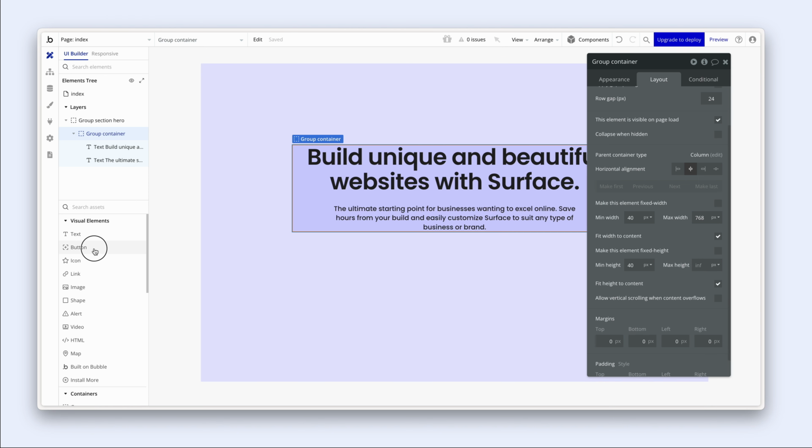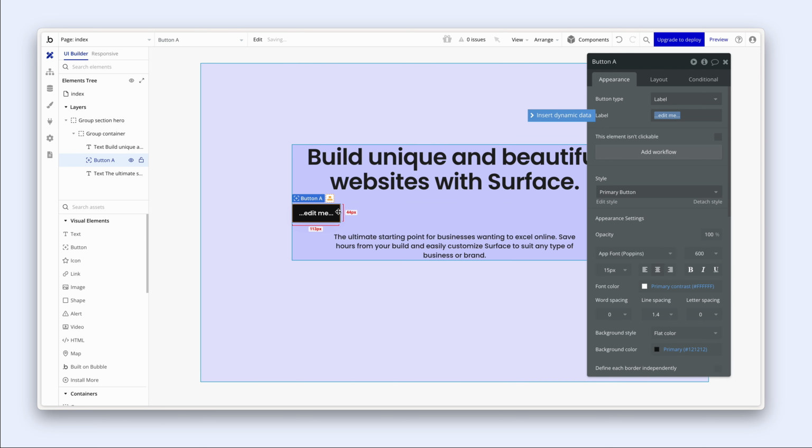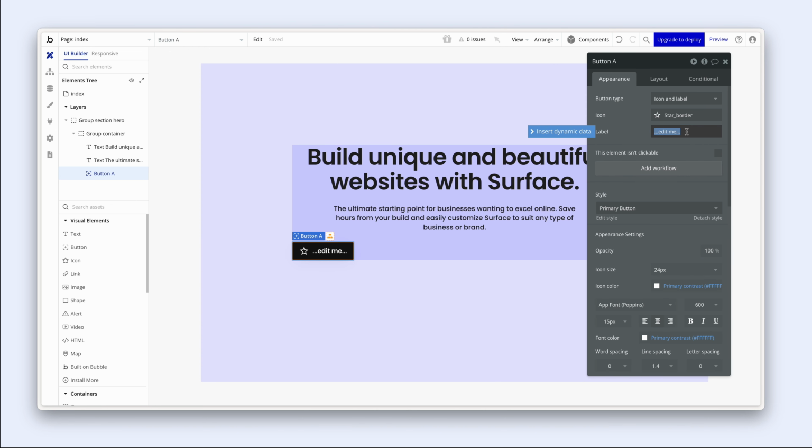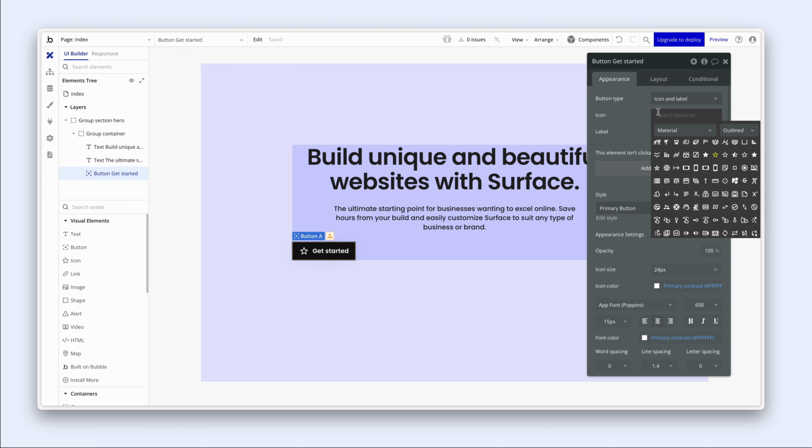So let's add our buttons. Here's a button here, drop it in, and I'm just going to use my arrow key. I'm going to press down on my keyboard to get it to the bottom. Let's change this to an icon and a label. Let's say get started. Okay, and maybe let's use an arrow here.